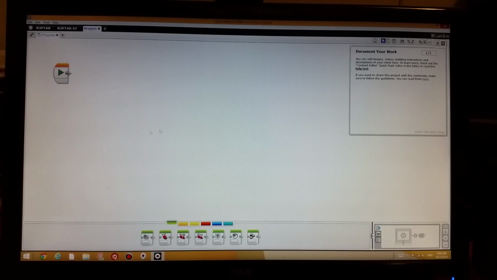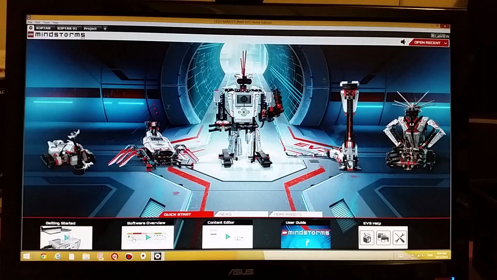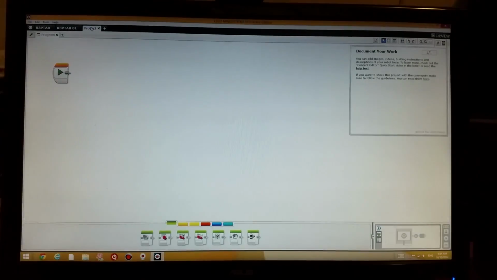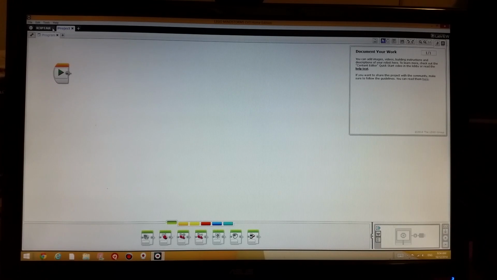So it gets rid of all the tutorials and all that. If you need help on any of this, then just go back to the main menu and there is some EV3 help or software overview, and you can learn about the programming yourself. But let's go back to our project and close all of the other projects. Now, a project can be made up of more than just one program. But right now we just have one single program, so double click on that and you can rename your program.